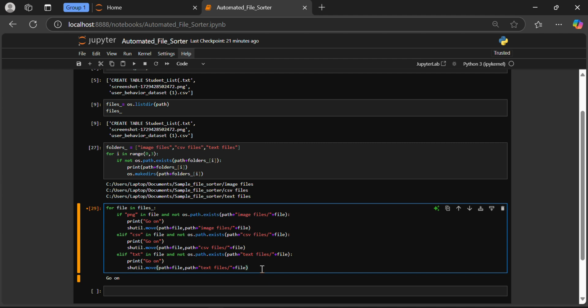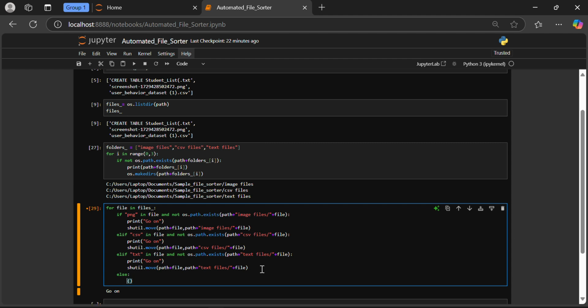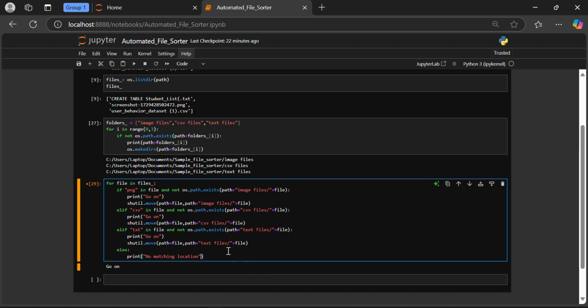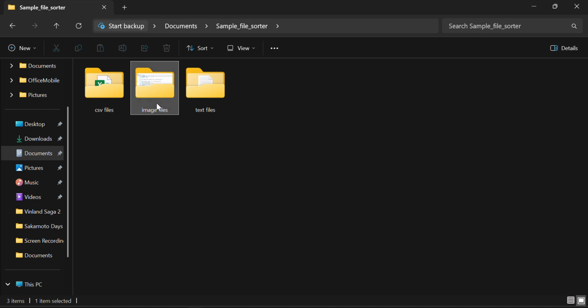Then else, organization language else, no matching location. So let's try and run this. Oh, why is it showing no matching location? But it should have been moved already. Okay, it has been moved, but it shows no matching location.